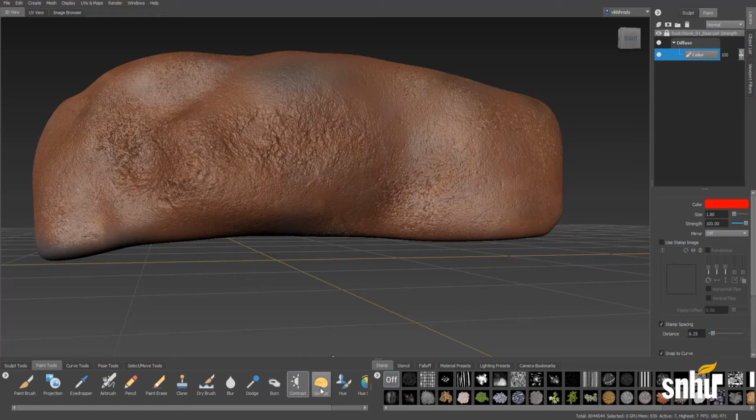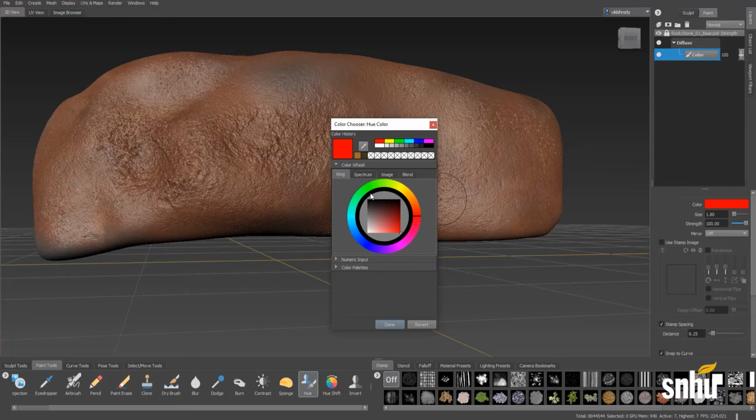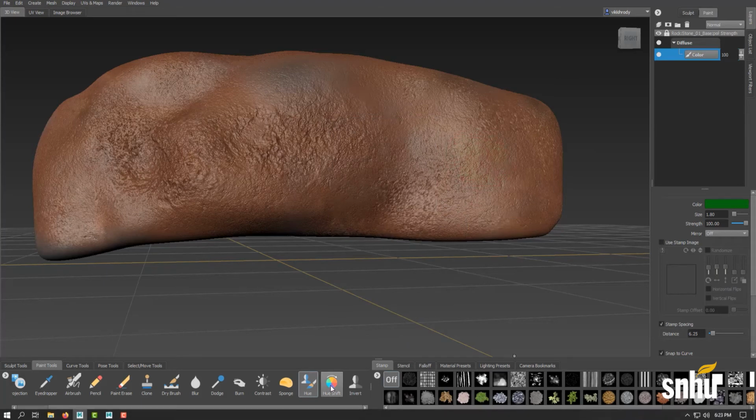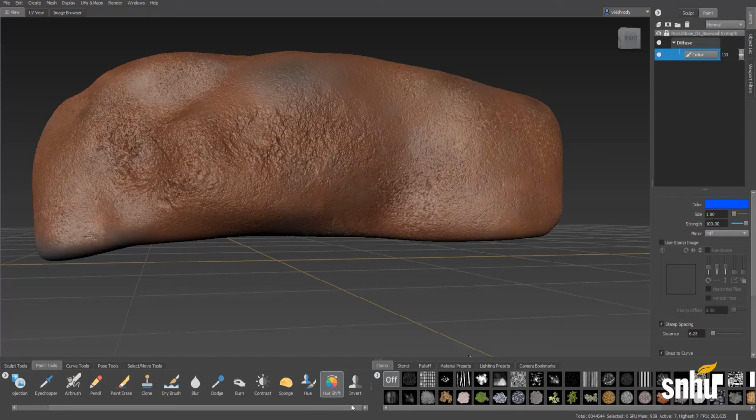Contrast. Sponging, it's going to remove color. You can change your hue here. So if you want to go ahead and paint over your surface with a hue color, you can do that as well. You can change your hue shift. So here, if I go to blue, it's going to go ahead and paint green. And then you can invert, of course. So playing with these is key.